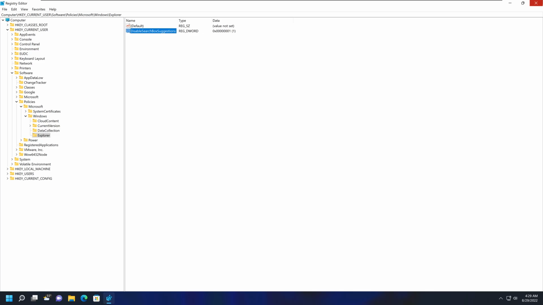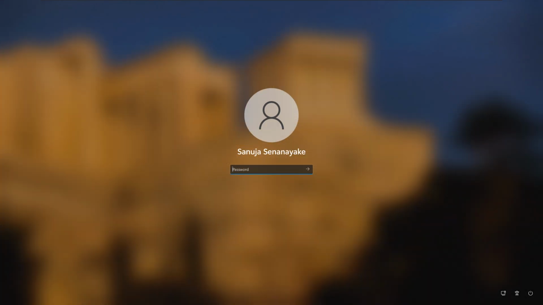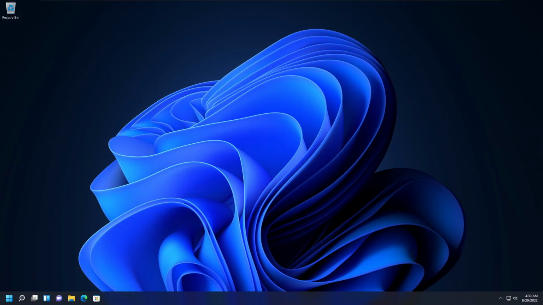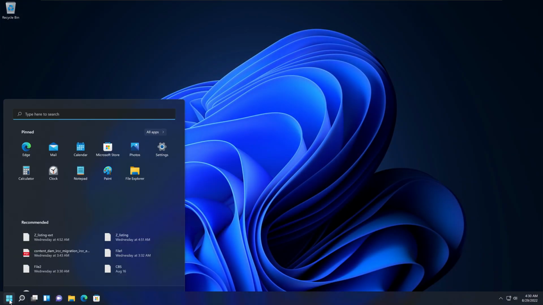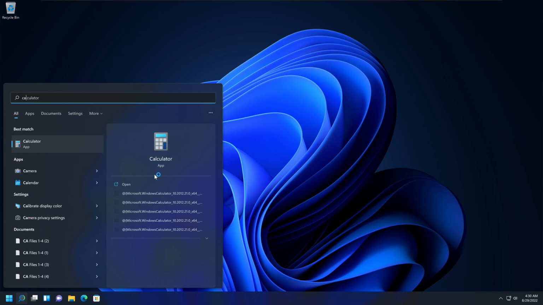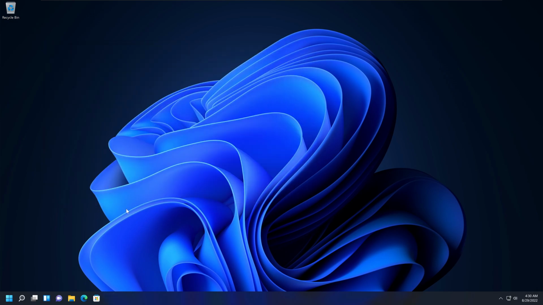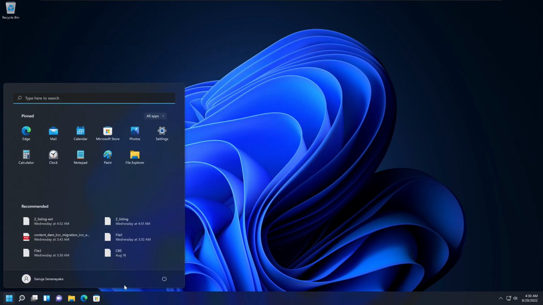Now, if you reboot your computer and start searching items here, you won't get the Bing search results popping up. So if I reboot right now, after the reboot, if I start searching Canada, for example, it will not search Bing. See, it's not searching the internet. So that's how you disable Bing search results, or Bing searching the internet, from your Start menu searches on your Windows 11 machine.